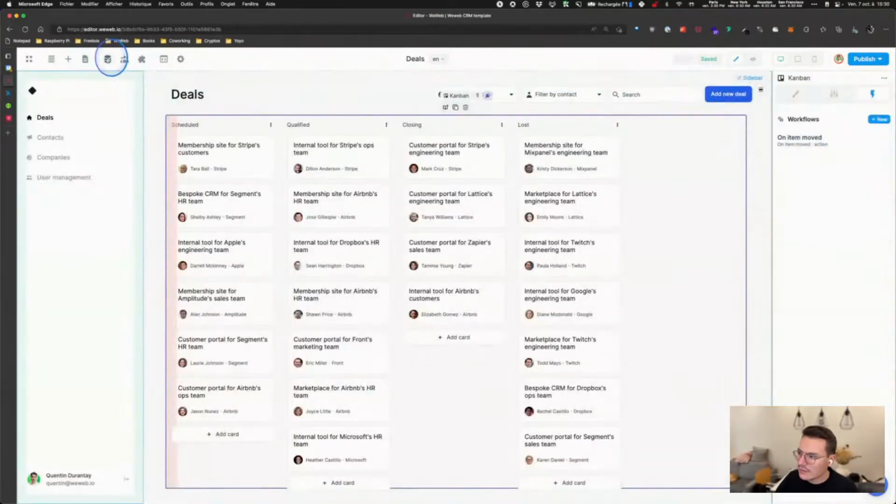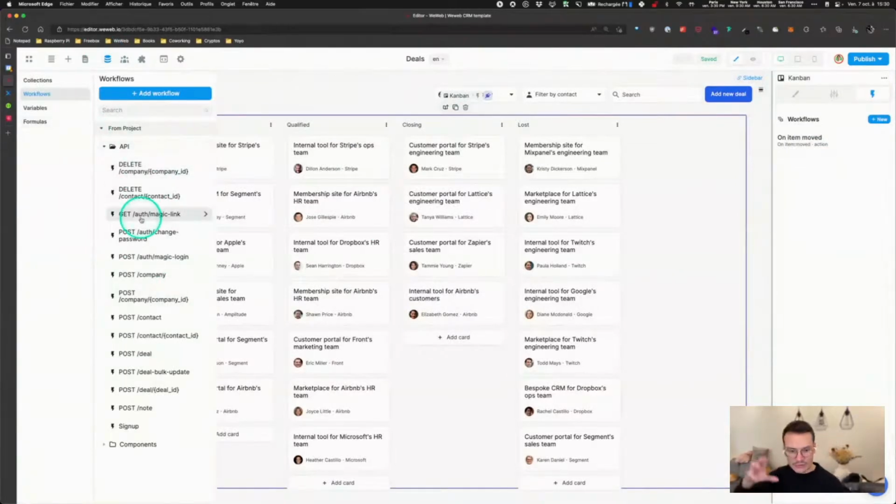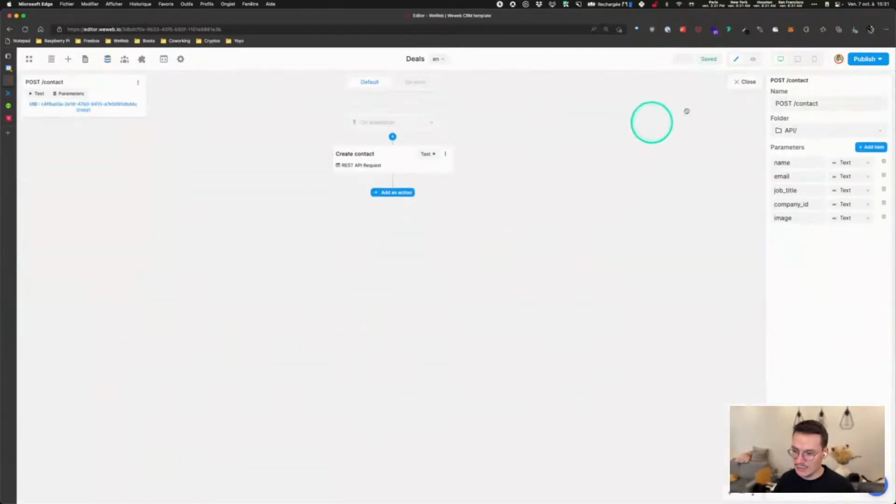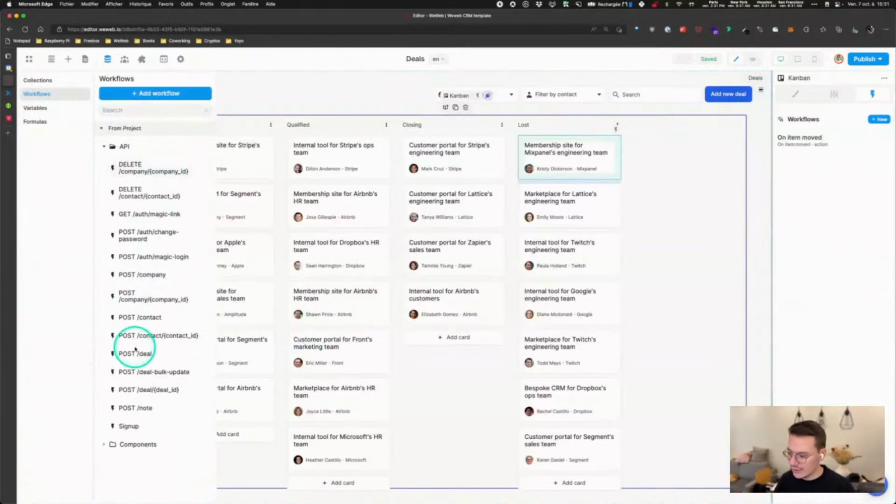Okay, let me close this. This API folder with all the global workflows, and match all the endpoints that you need to have from your API. So you see here I have really everything, like also my auth, my sign up, my post to company, to edit a company, to edit a deal, delete, everything.